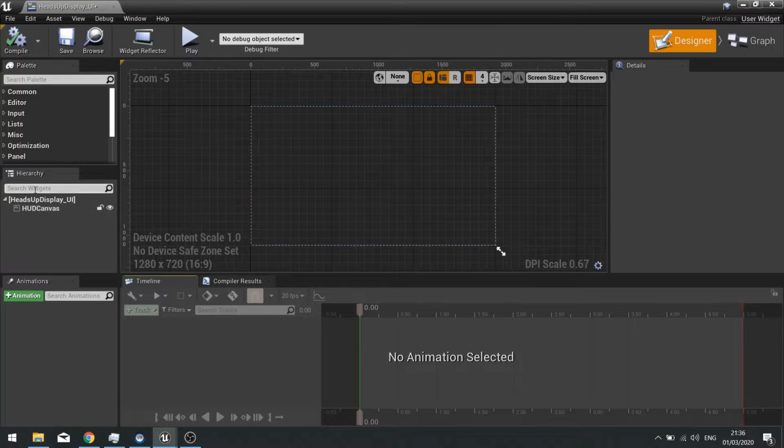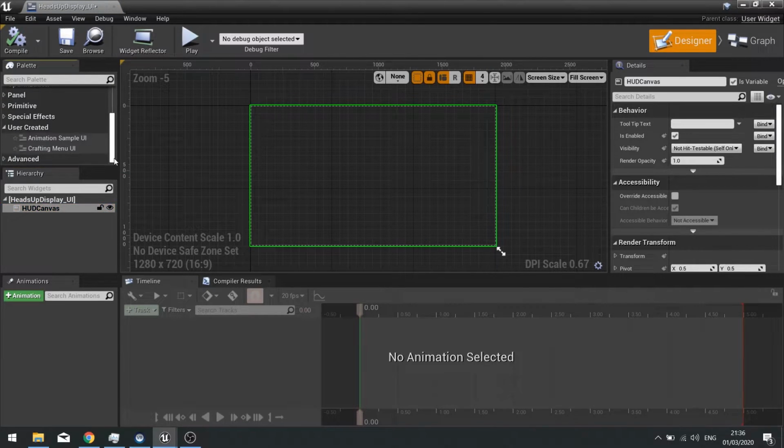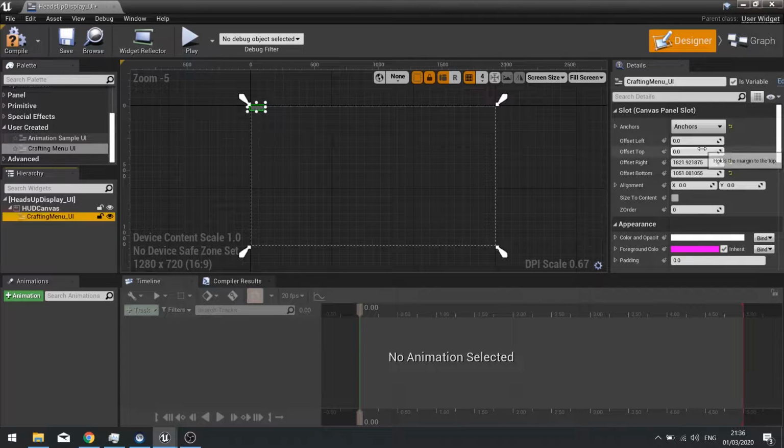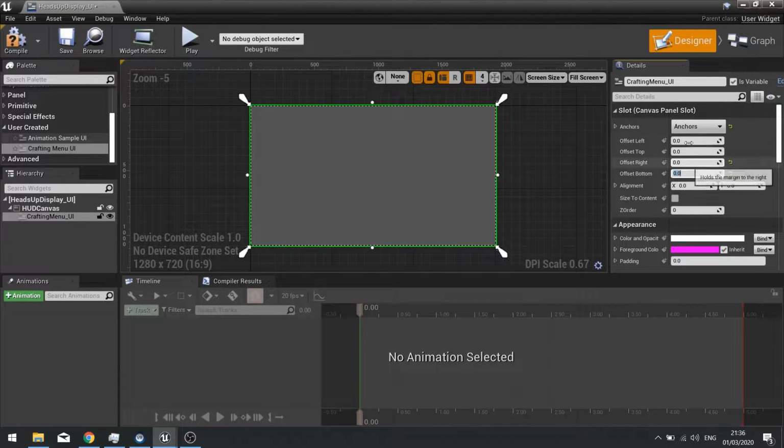Inside the heads-up display, we're going to add to our canvas here the crafting menu UI, and I'm going to tell mine to stretch the whole width and height, changing the offset to 0 and 0 in all directions. So there's my crafting menu.